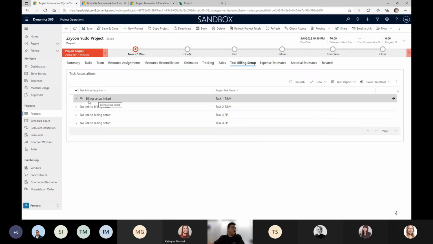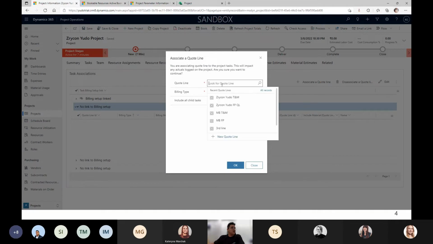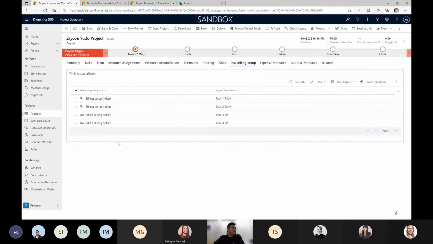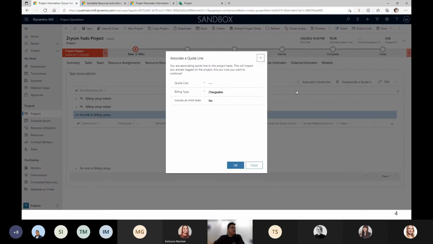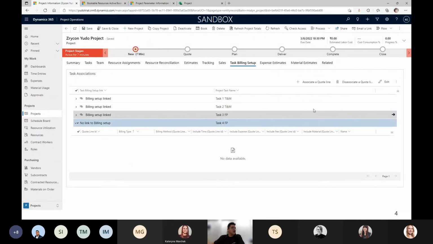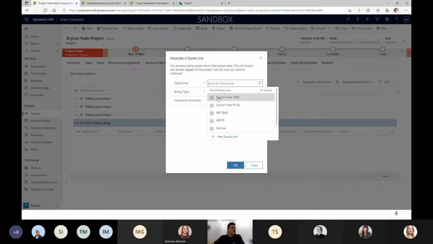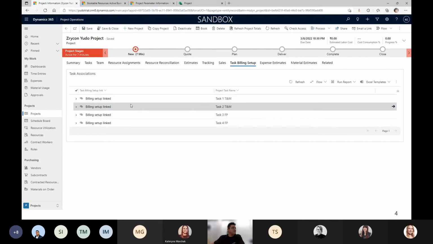Okay, so you see the billing setup linked. Again, I'll do the same with this one since this is also time and material. And associate this one with the fixed price line. All right, again, this one with the fixed price line. Super. Now everything is linked up and set well.